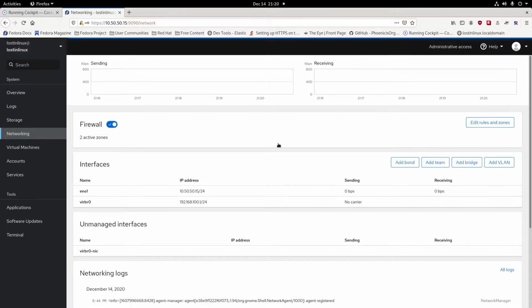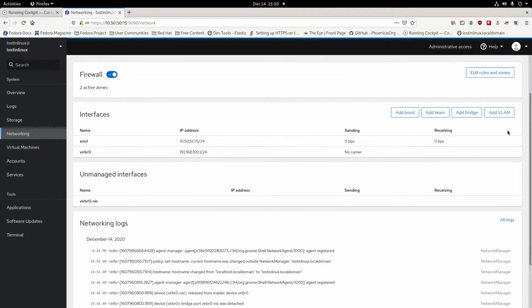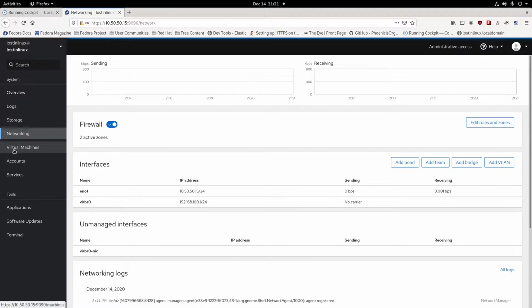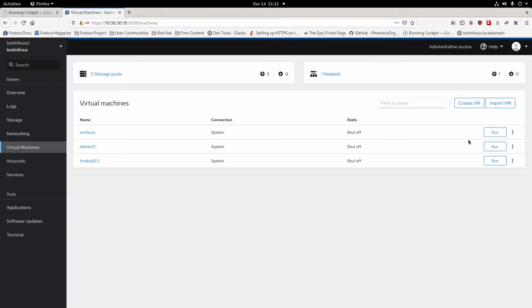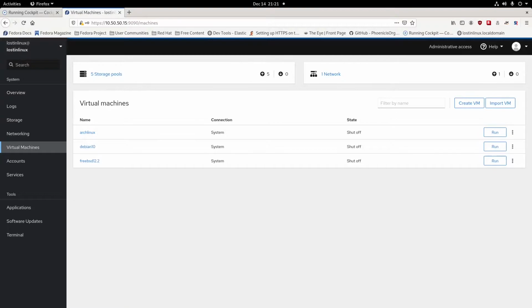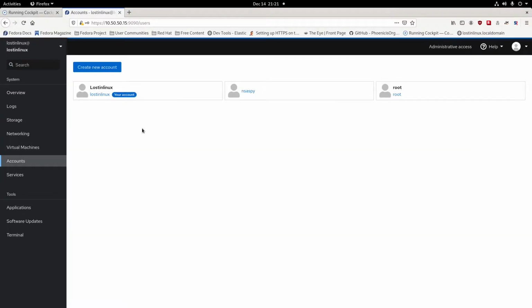We got networking. It gives you your virtual adapters, gives you Ethernet, shows your firewall, shows your receive and send. You can create VLANs, add bridges, add teams, add bonds. So we got your network utilities here. The virtual machines, you can run the virtual machines and go right here and actually start them up. It does show you a listing of your virtual machines. We got accounts. It shows you all your accounts that are on your machine here.